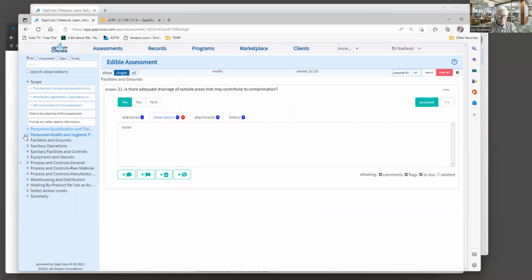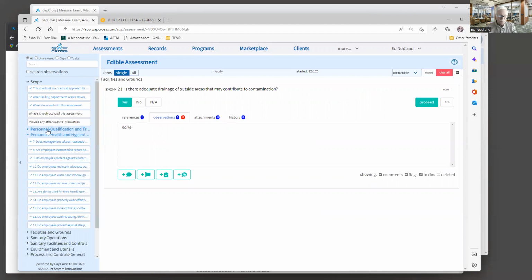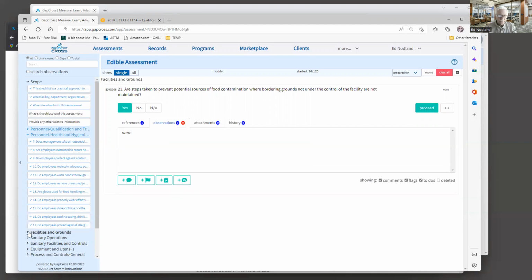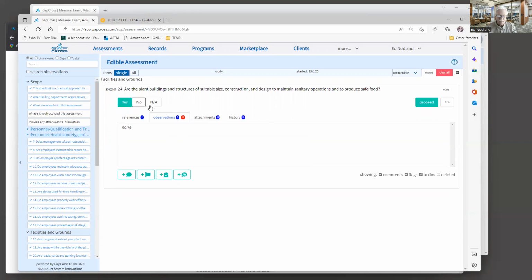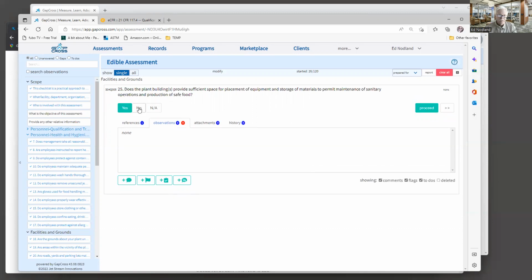Okay, now I'm into the second section. You can see there by the blue. Blue says the section's complete, or those questions are complete. Now we're into the third section on facilities. And let me get a couple of no's in here. Okay, so you've basically seen walking through this.